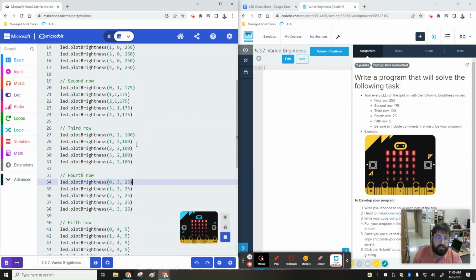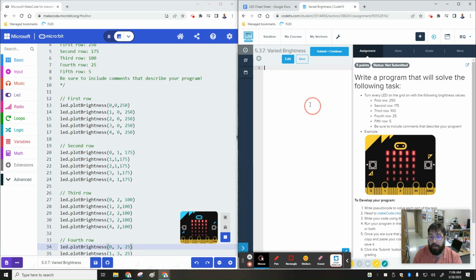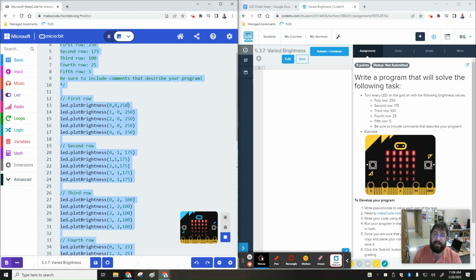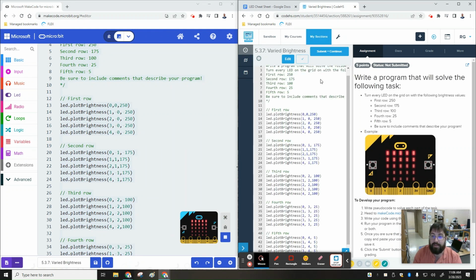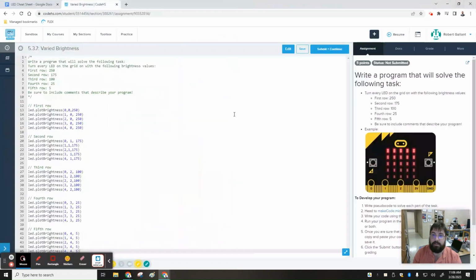So last but not least, I need to get this whole program over to CodeHS. So I'm going to hit Control A, which is highlight everything, Control C, which is copy, and Control V, which is paste, and there is my program. I can save it and submit and continue. So that is 5.3.7 varied brightness.